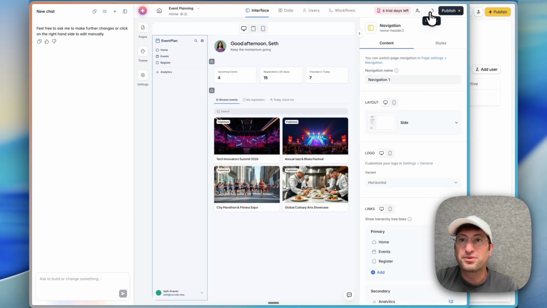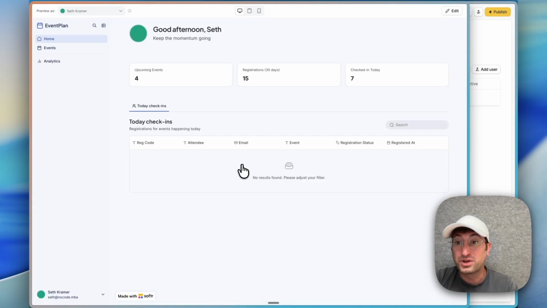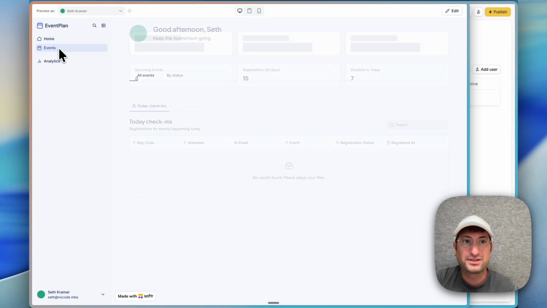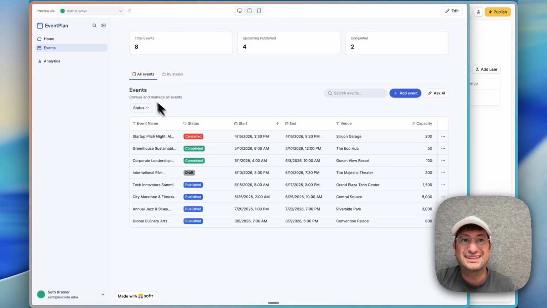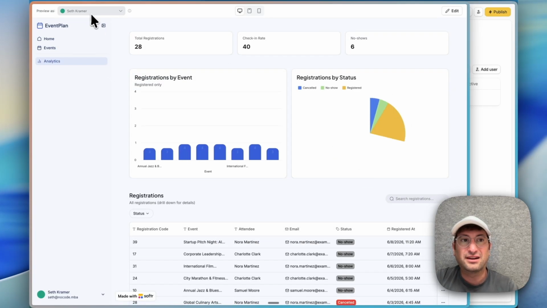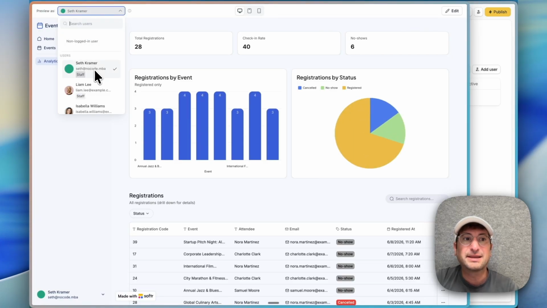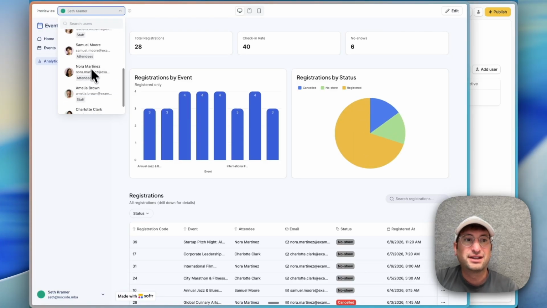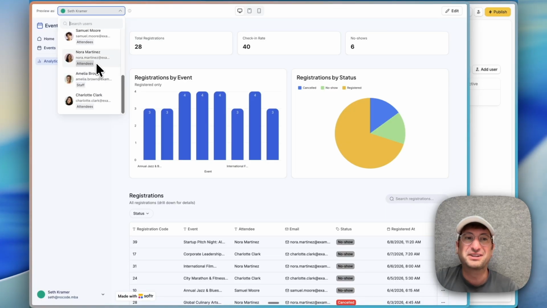We can also click on the preview button, and here we can preview the app before it's actually published. We can click to see the different events. We can go to analytics, and here I'm previewing it as me. This is staff, but we can also preview it by attendees. This is really, really cool, to preview it as a specific user.